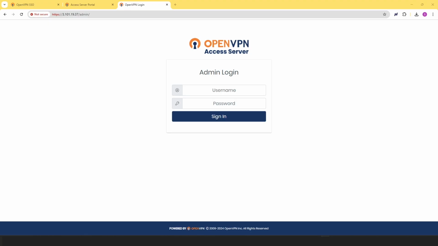Let's look at the initial setup of the Access server after installation, and we're going to explore some of the available options. As you can see, I'm trying to log into the admin web UI. This is the very first time I want to log in. During the installation, we were presented with the username, which is the default name OpenVPN, and a temporary password. I'm going to enter that information here and click on sign in.